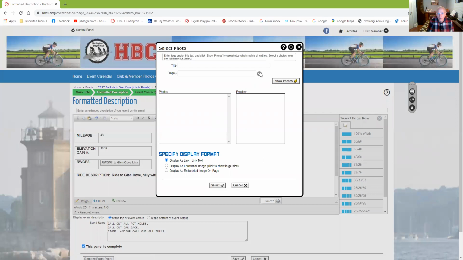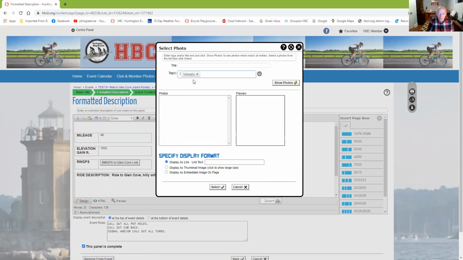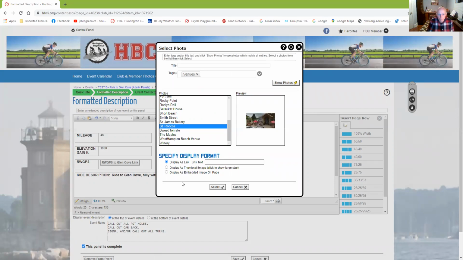It's up to you, whatever you want to do. I've already created a tag, called venues. If you type in venues and click on show photos, you're going to see all the photos that I put in that photo album. You can see here Belmont Lake, Breezy Park, Greenlawn Library, because we were supposed to have a meeting, Short Beach, whatever. So I found St. Rocco's. Now to display it, you could display it as a link, or you could display it as a thumbnail.